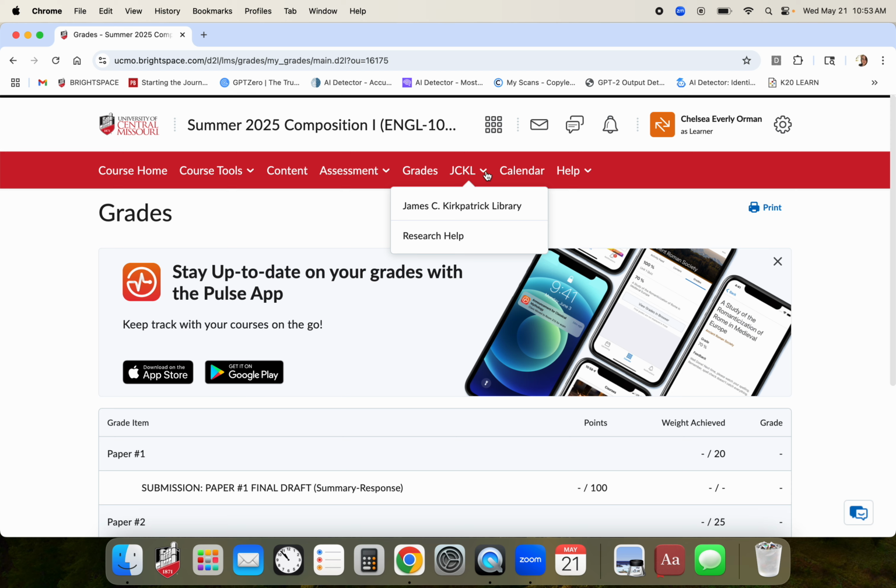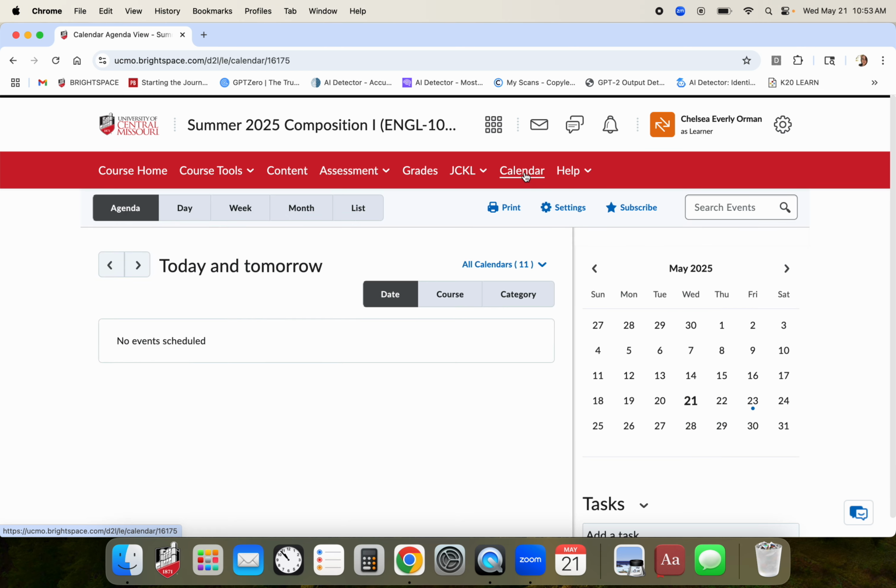This JCKL tool takes you to the library homepage, which may be especially important when you begin to do research in Composition 2. The course calendar is linked up here, so there's several ways to find the course calendar, and once we get to June, you will see a little blue dot for the assignments that are posted that are due on those dates, and those are exercises or larger assignments. Things like course readings will not appear on the calendar.